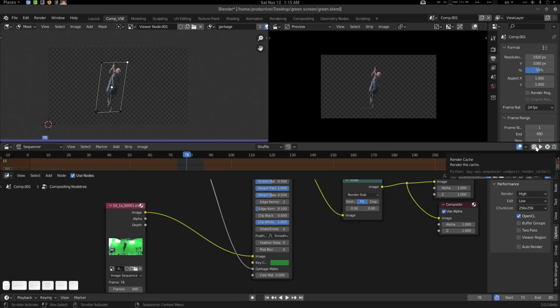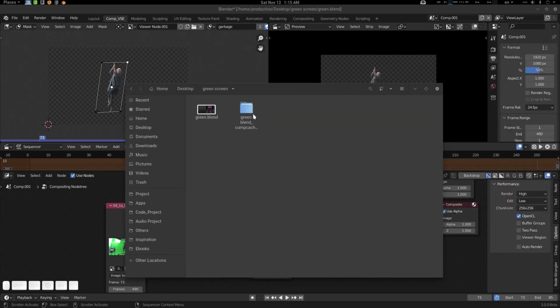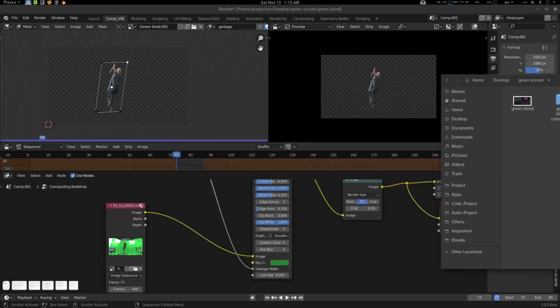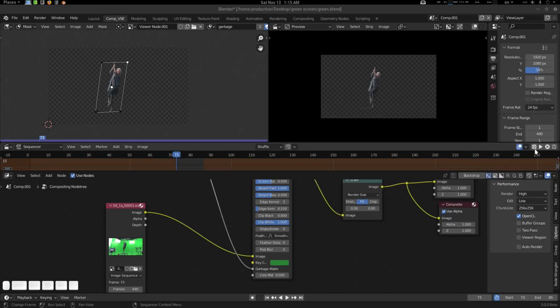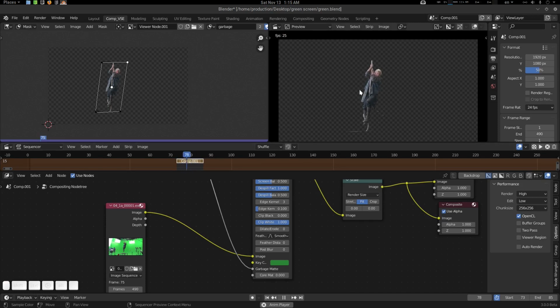This is called render cache, this is called preview cache, this is clear cache, and this is delete cache. Okay, so if I go to the render cache, it will create a render cache for you, and it will save in your project file, that is in our desktop green screen project. You can see this is the green blend, and this is the comp cache temp. Okay, so this is the temp file where it will be created. All right, so now if I play this, it will preview the cache here.